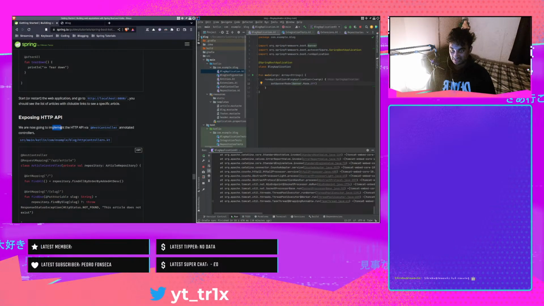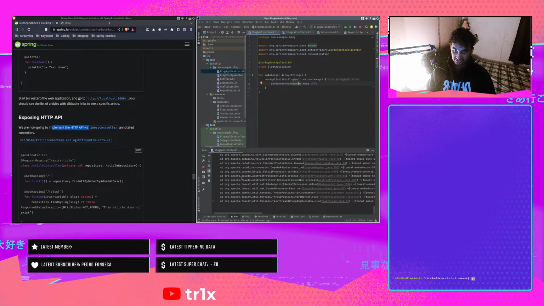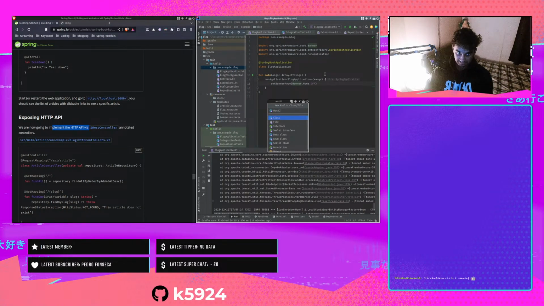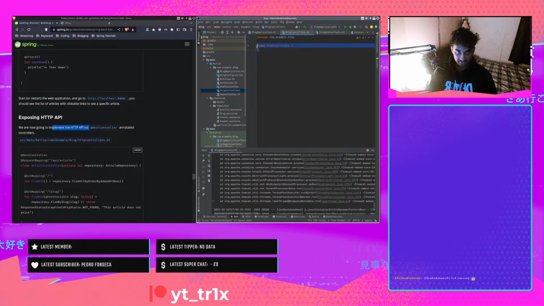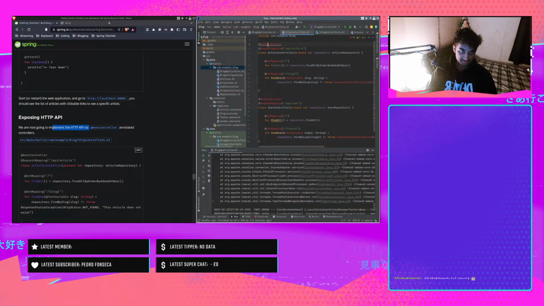Exposing the HTTP API, we are now going to implement the HTTP API via REST controller and associated controllers. So, inside of this new Kotlin, we want a HTTP controllers. Copy and paste that. I need to do some dependency resolution. I said some, but I don't know what. Let's see, is it going to make me do HTTP or do I have to go all over it myself? Yep, nice. That should be it.